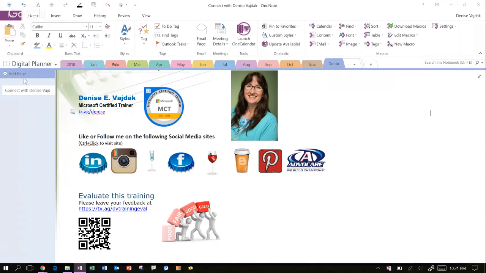Let's get started. I am currently using OneNote 2016. This is the full desktop version. If you are using the Windows app, or an app on an iPad or even on your mobile phone, of course, it's going to look a little different. But the 2016 version has all the bells and whistles, and it has all the features that we're going to be using today.